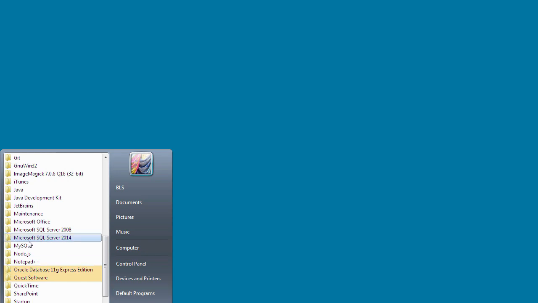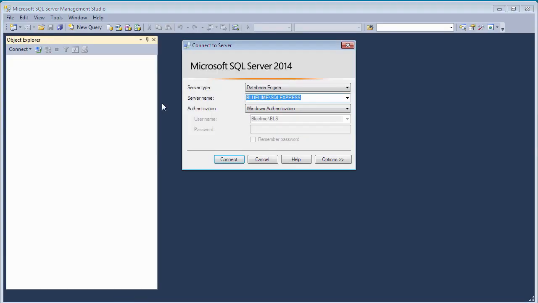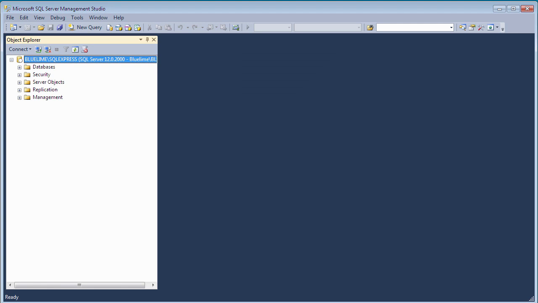So I'm going to click on Microsoft SQL Server here, and I'll click on the SQL Server 2014 Management Studio. This is the management tool that we use to connect to Microsoft SQL Server. So make sure you've got the Windows authentication. That was the authentication method I chose when I installed SQL Server. So click connect. And the first thing we need to do is activate the SA account.